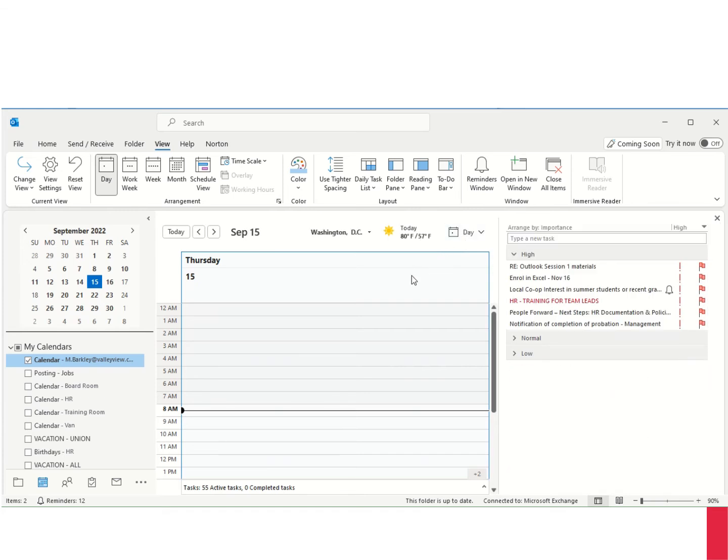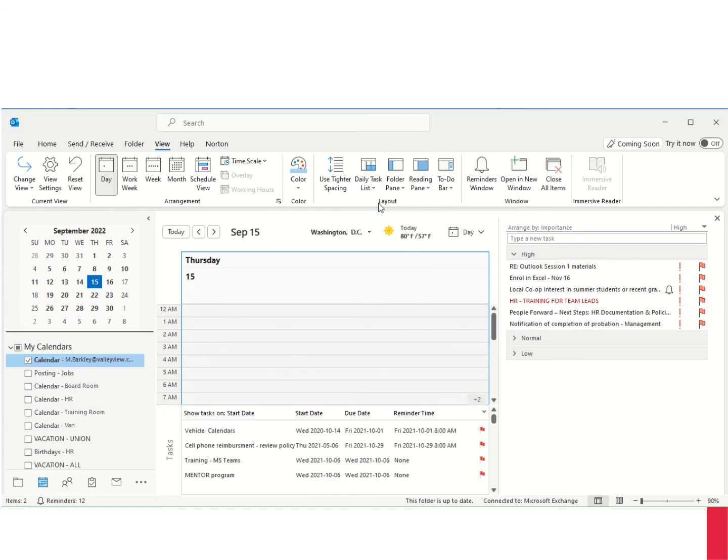Now we also want to fix displaying your daily task list. So on the View tab, we're going to go to the Layout and click on Daily Task List. When the drop-down menu comes out, we're going to check Normal. The daily list now appears at the bottom of your calendar for that day.